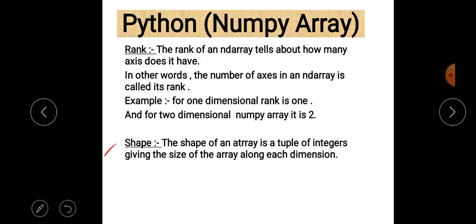Next is shape. The shape of an array is a tuple of integers giving the size of the array along each dimension. So basically the shape of an array is a tuple of integers giving the size of the array along each direction.